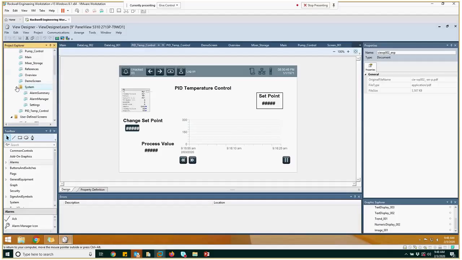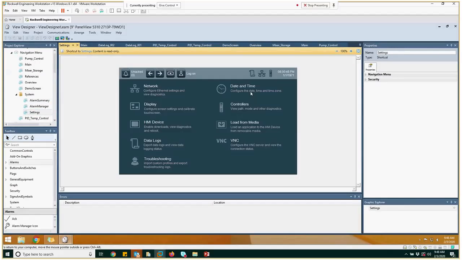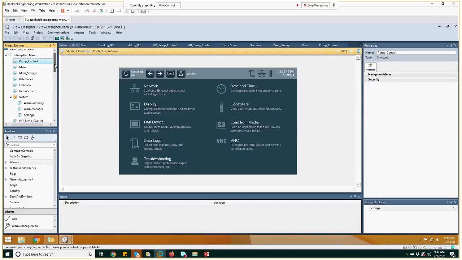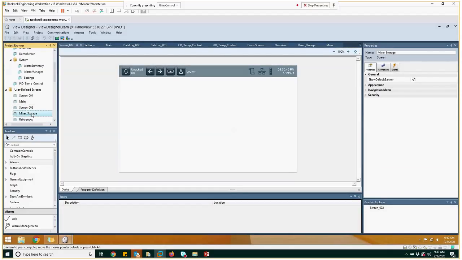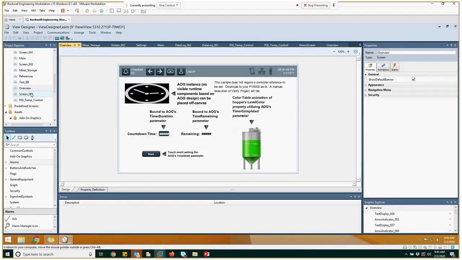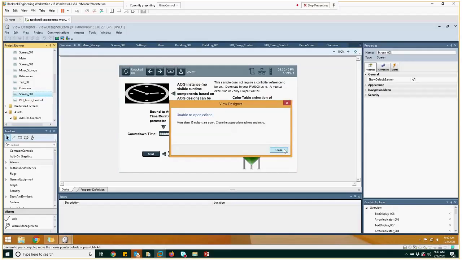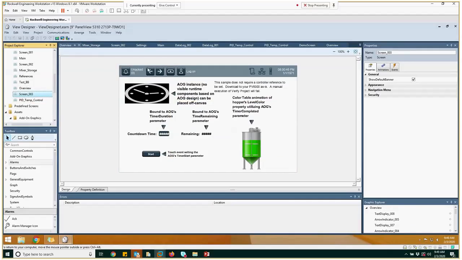And then you have obviously your system screen. You can have your settings, your alarm manager. So settings, let's click in. This is in your PanelView 5000. Yeah, it's just really easy to work in this software. So let's say screen here, mixer, storage, a trend, overview, screen 3, 1500. Okay. So yeah, that's basically View Designer in a nutshell. I'm going to go back to the presentation now.